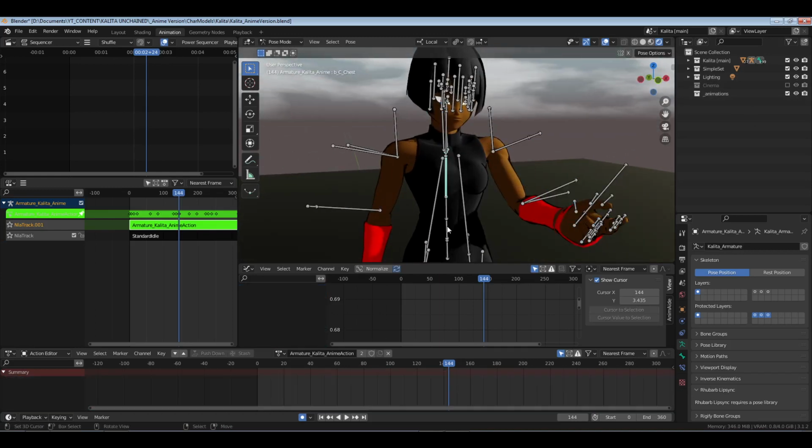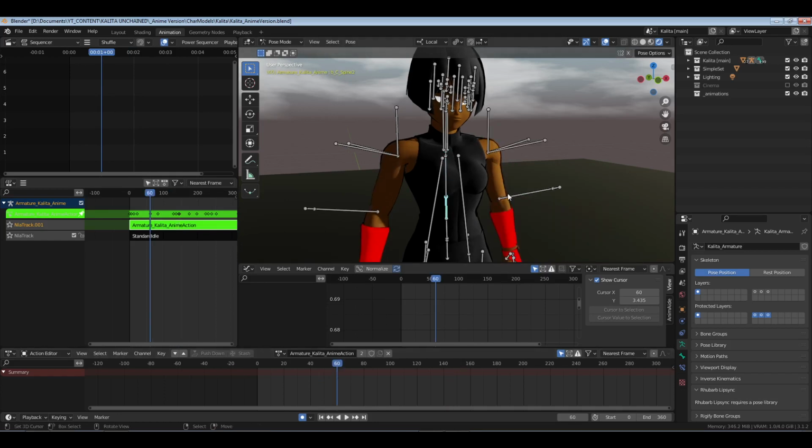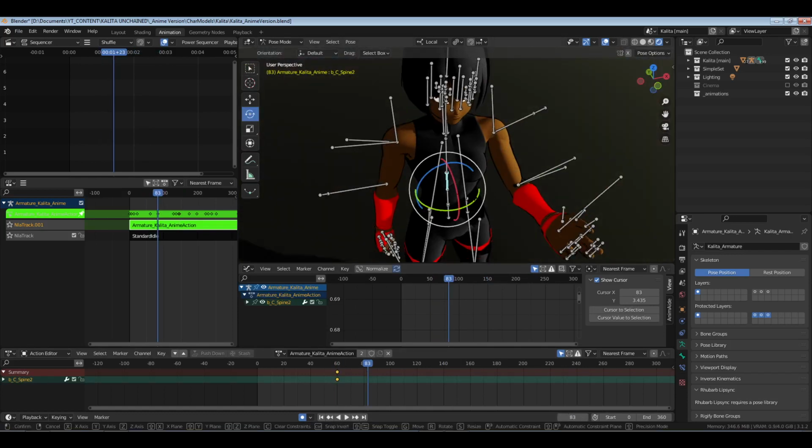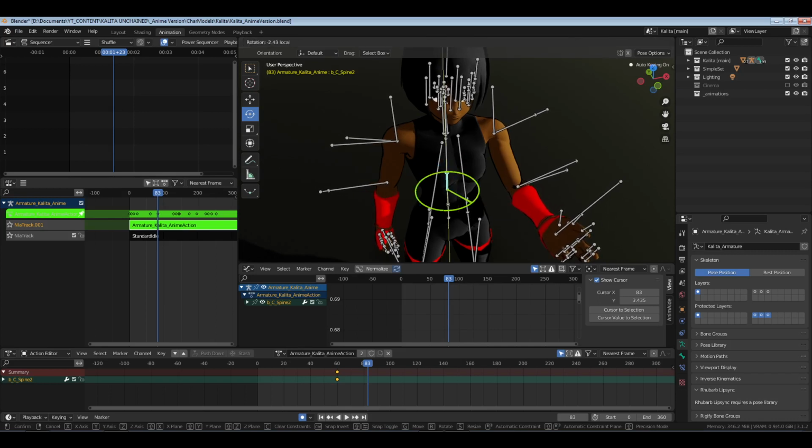I feel like you tend to move either somewhere in the middle, so I'll just do spine 2. And when she goes to put her arm up, I'll start at 60, hit I, and then go 23 and give it a minor rotation by clicking the Y, holding shift, and then turning ever so slightly. Now understand her head is not following.